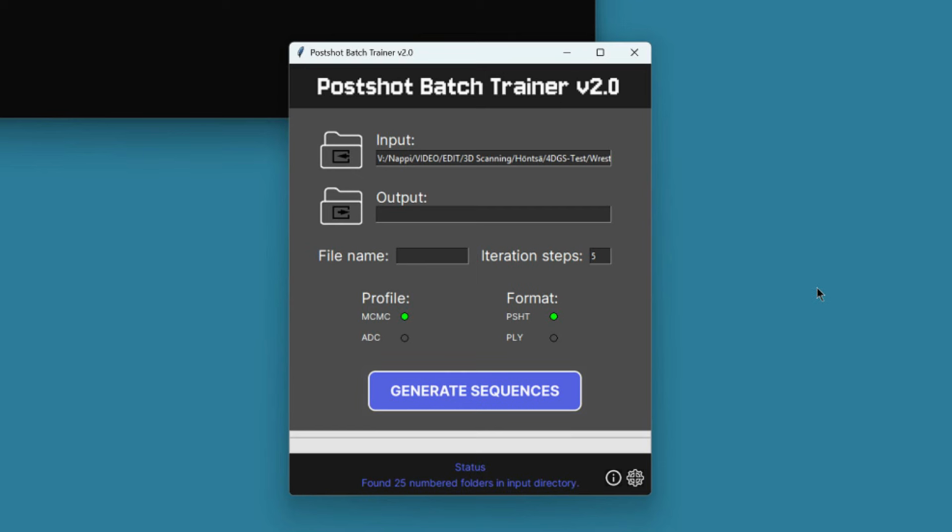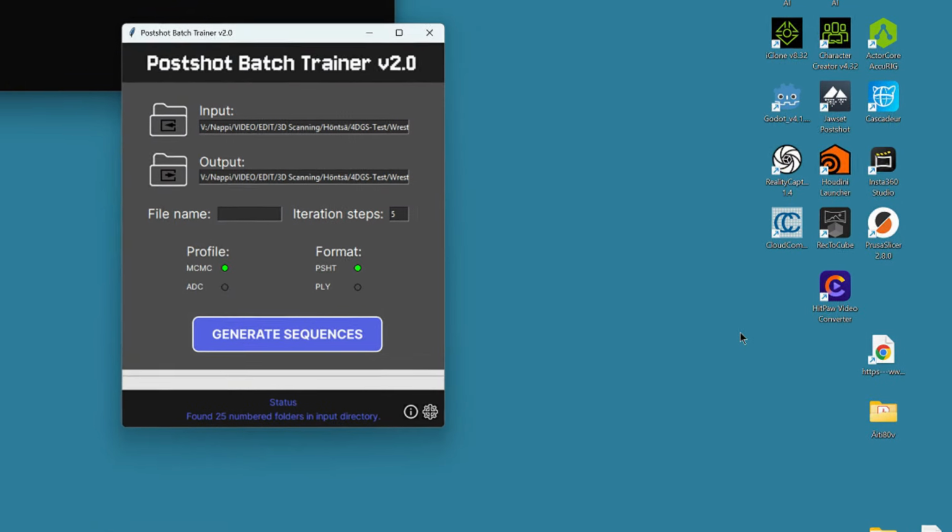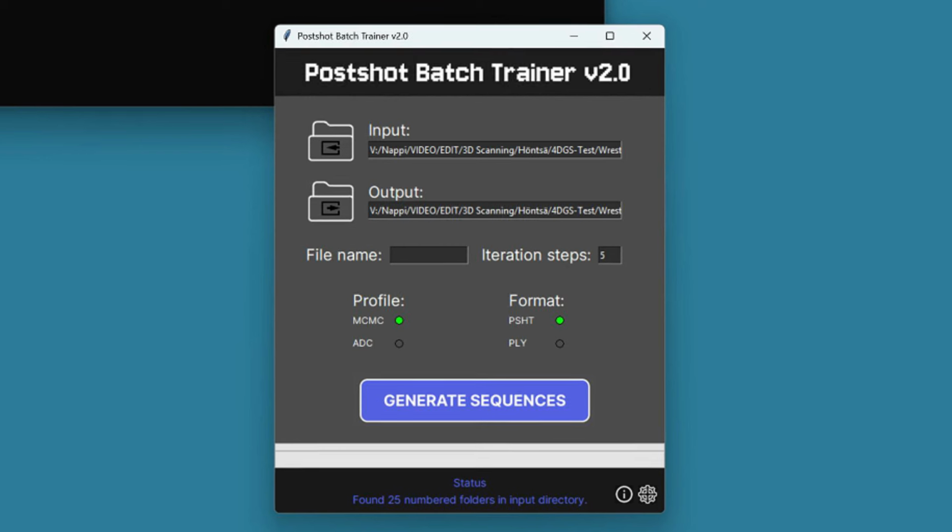Then we define the output path where we want to save all the trained Gaussian splatting files. I'll usually use the same location as the input folder because I want all the files related to this project to be in the same place.